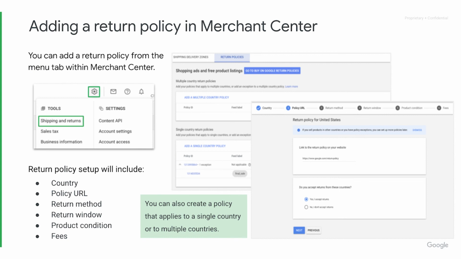Businesses can now provide their return policy via Merchant Center and Content API. In Merchant Center, you can add your return policy via the menu icon, and you can create policies that apply to a single country or to multiple countries. The return policy page will guide you through the setup flow, where you will indicate the country, policy URL, return method, return window, product conditions, and feeds.